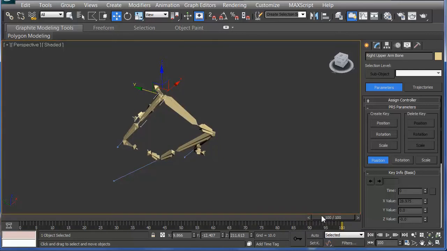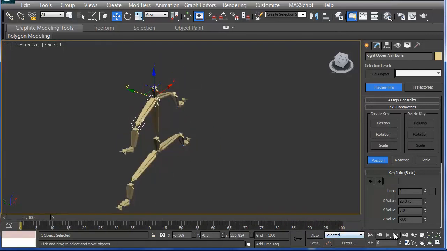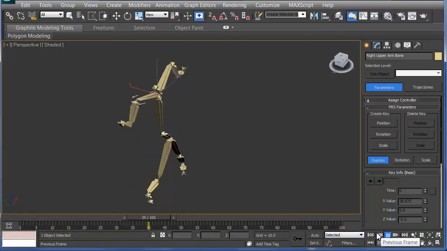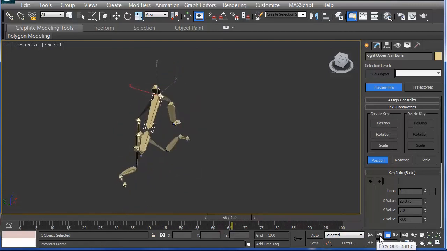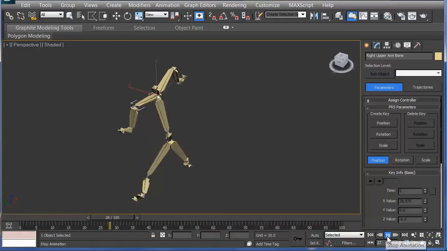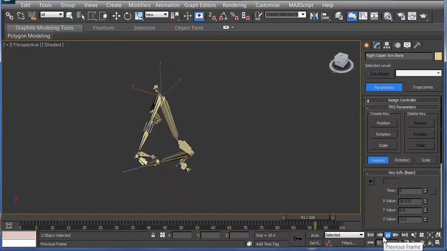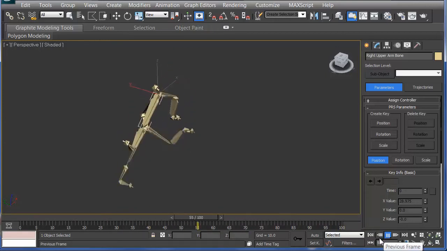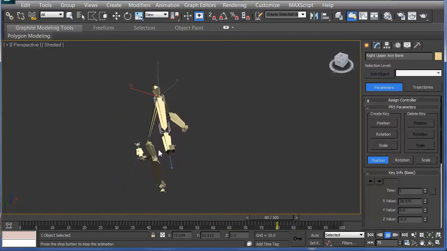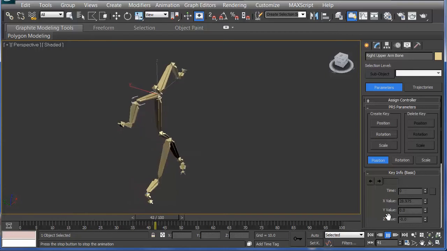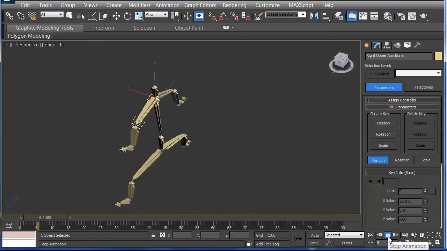Let's take off the auto key and let's make him dance here. Okay, so basically you kind of get the idea of what we're trying to do here. Now with a fully constrained IK rig, you wouldn't have a lot of this going on. Okay.